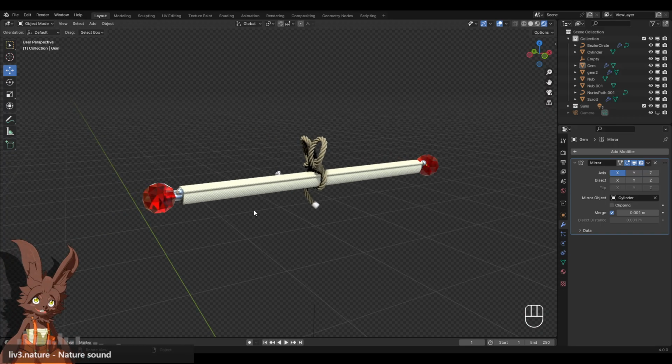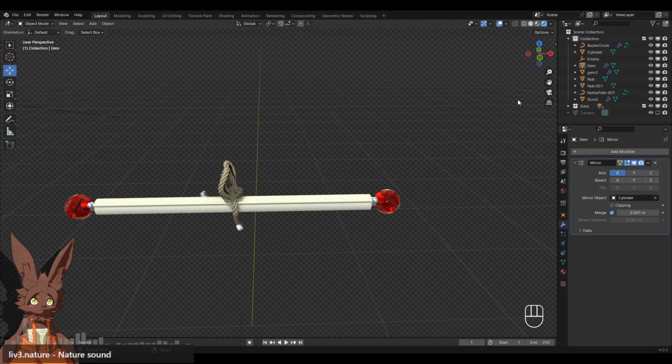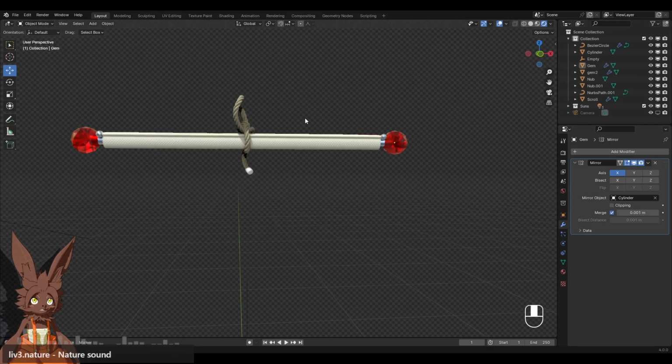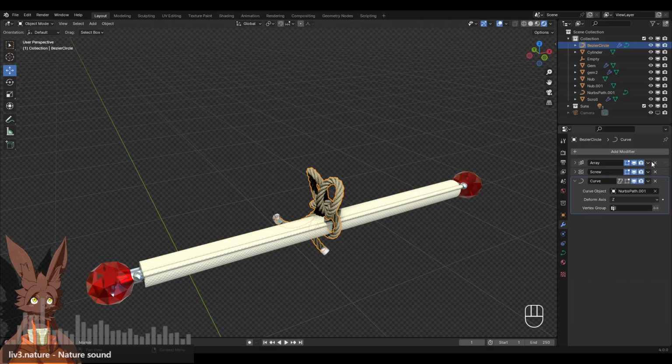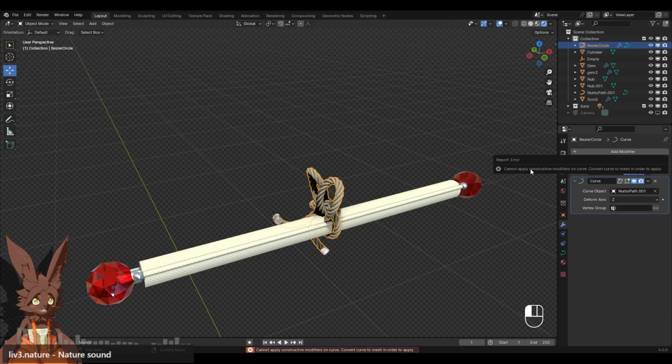Instead of trying to do more. Right? Let's go ahead and apply. I don't know what it. Cannot apply control modifiers. Convert curve to mesh in order to apply.